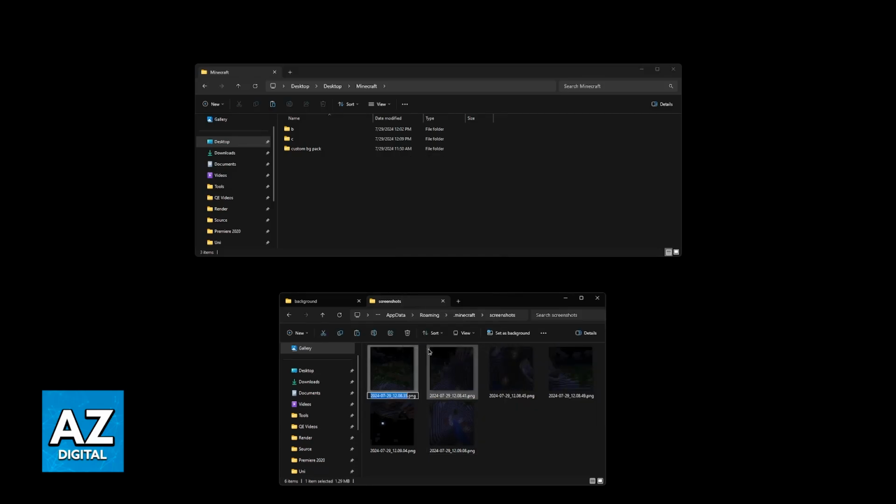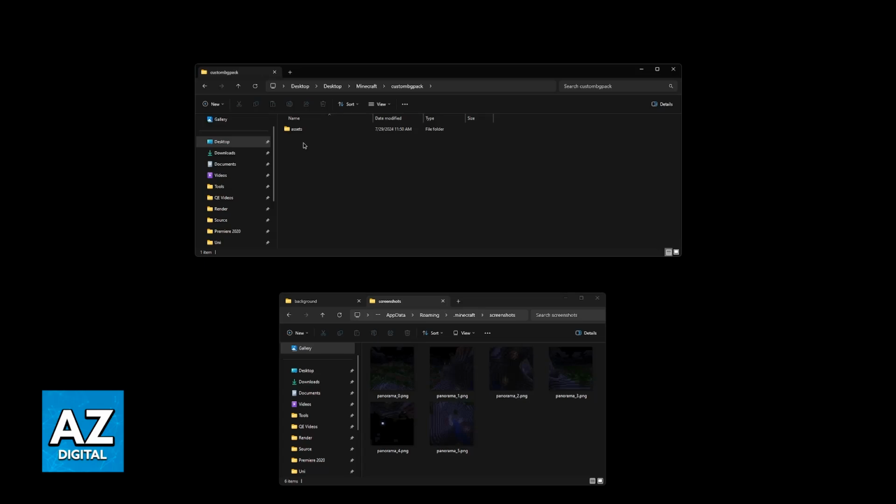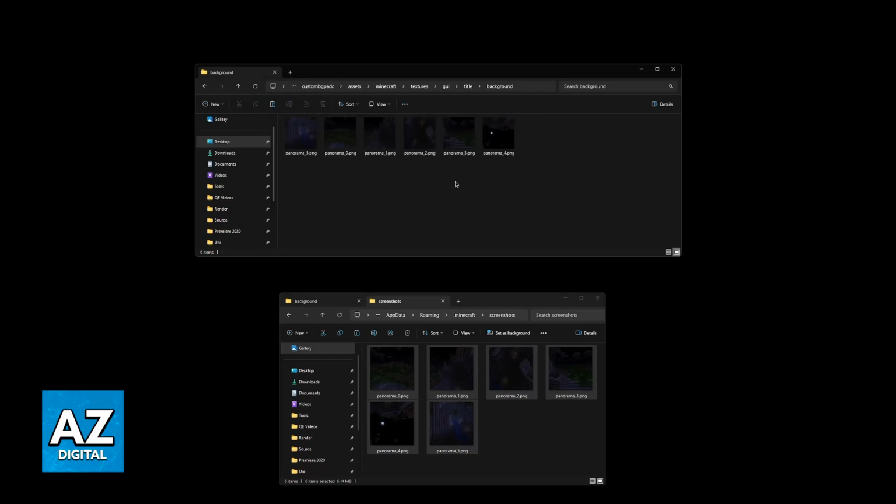So you have to rename them to panorama_0, then panorama_1, all the way through 5. Now you have to create a name for your resource pack, so I'm going to name mine custom BG pack. I recommend that you don't use spaces. So create a folder for your pack, and now create a folder called assets, minecraft, textures, gui, title, background, and then drag and drop all of them here. So I'm going to delete these old ones that I was testing, and then you will be able to drag and drop them inside of this resource pack folder that you have made.